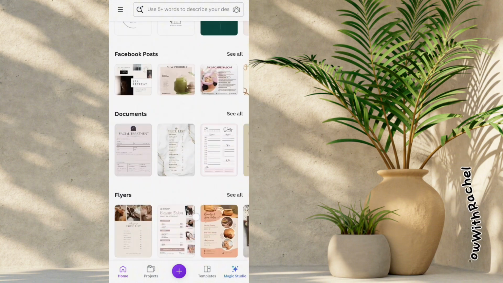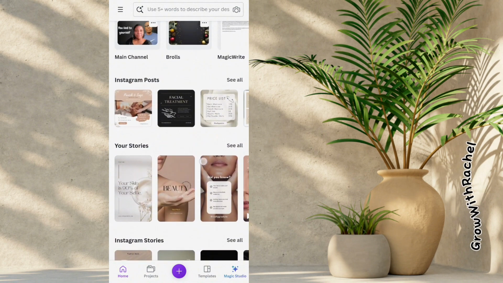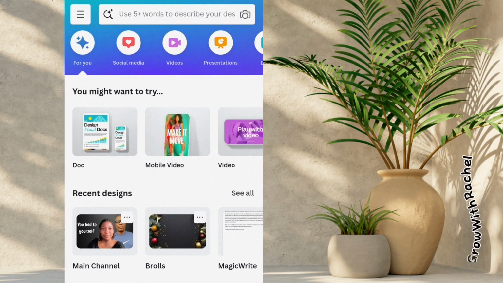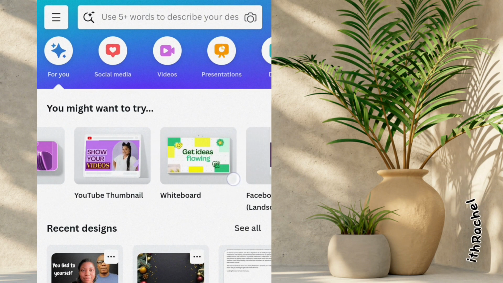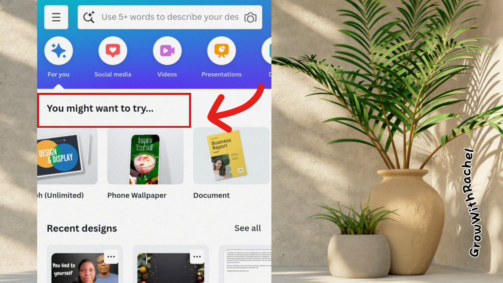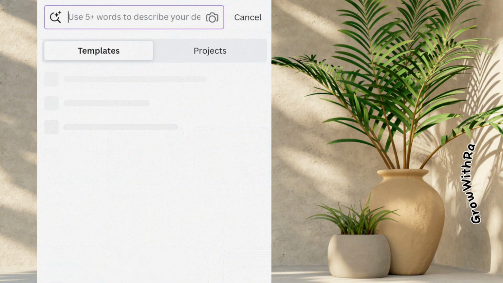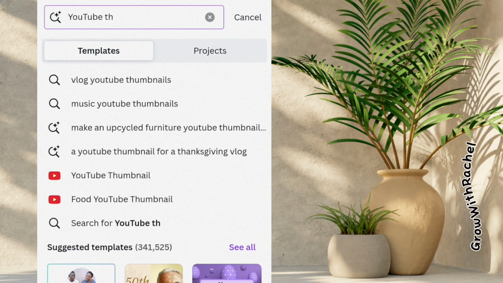So let's say you want to design a thumbnail. You can quickly search the document type of what you want to design by scrolling this. You might want to try the top part of the home page, or you just type it into the search bar. The same.